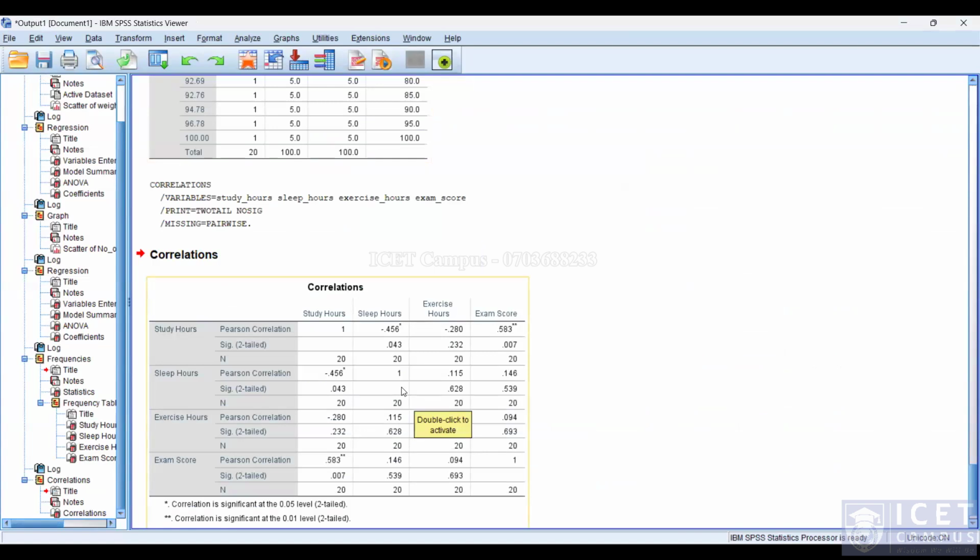So between study hours and sleep hours, there is a negative relationship. It means if the number of sleep hours is increased, the marks are decreased. Then the other one is exercise hours and study hours. There is a negative relationship. But if you consider exam score and study hours, it's a positive relationship. It means as the number of study hours increases, the exam score will also increase.